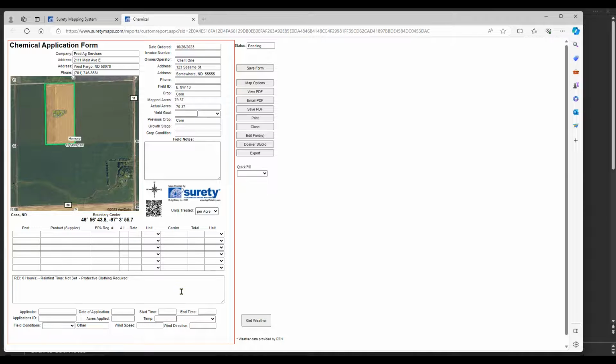application. We also have weather information. So when you enter a start time and an end time, you can get weather. It'll also fill in weather information for you. So these are little things that we can do with the forms. So I'm going to just save this form here.